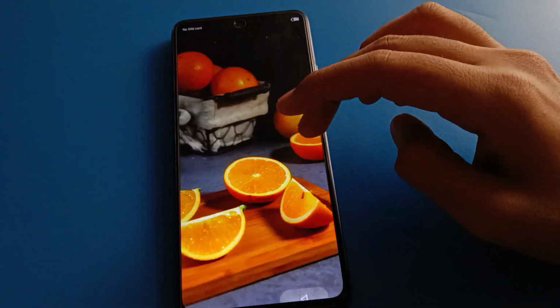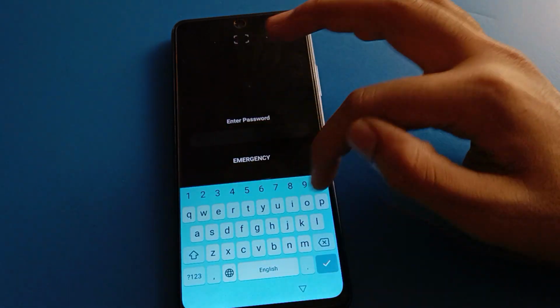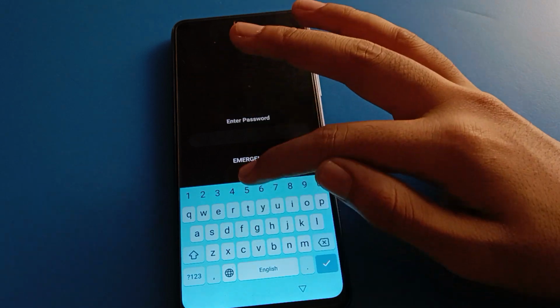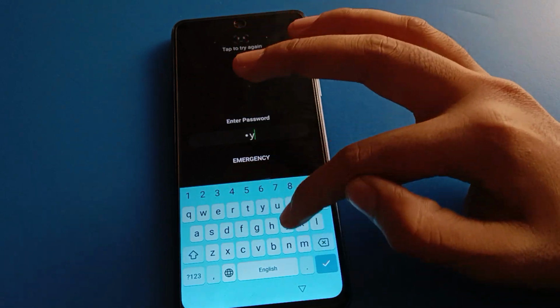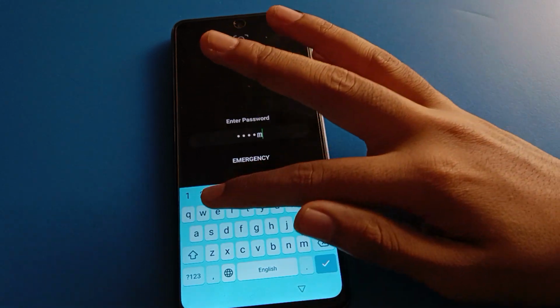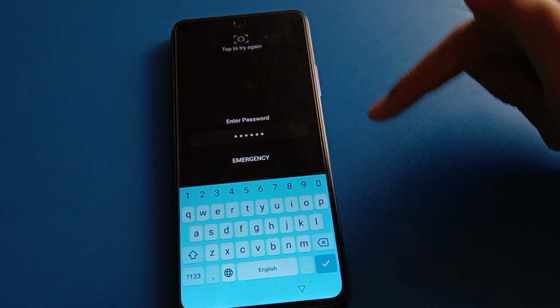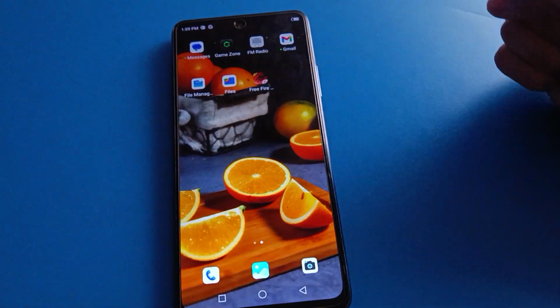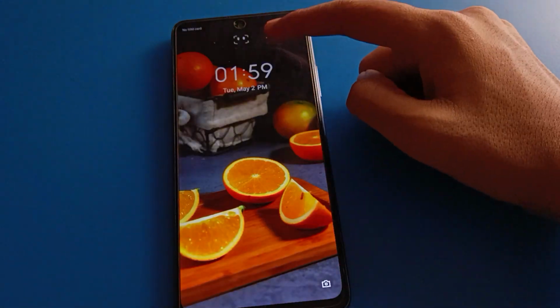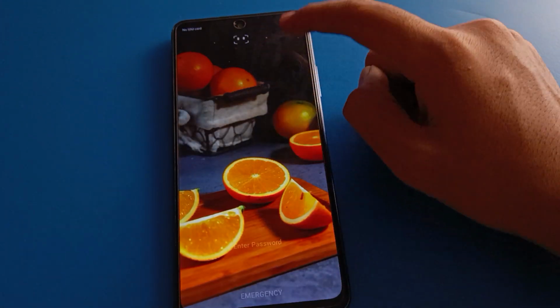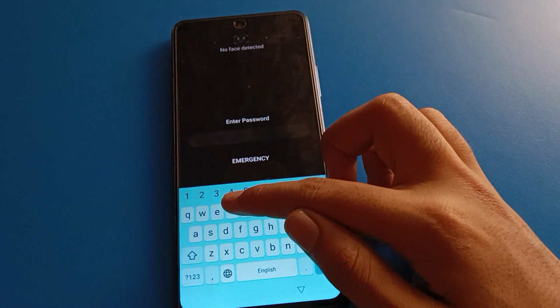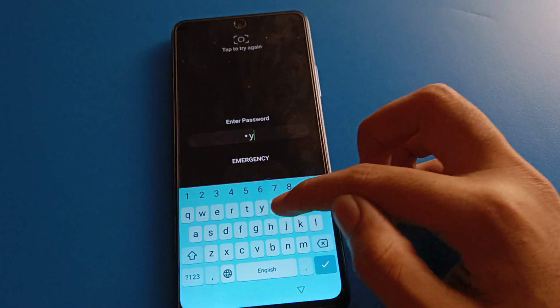Swipe here, oh sorry friends, swipe here. Pin lock will not show, password will show. Friends, enter your name password lock, enter your spelling password. You can unlock your Tecno mobile. Like that friends, we can change name password lock in Tecno mobile. And you have face lock, so friends show your face and you can unlock your Tecno mobile with face lock, and you can unlock your Tecno mobile with new password.